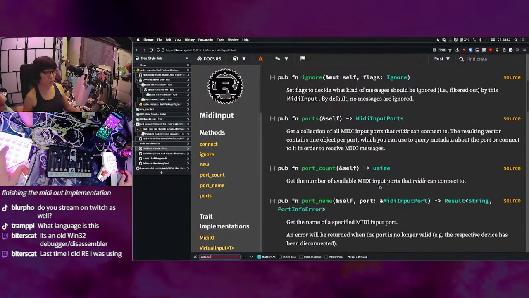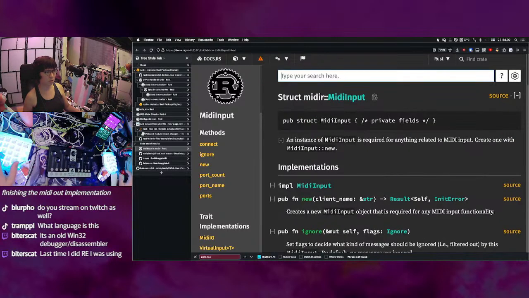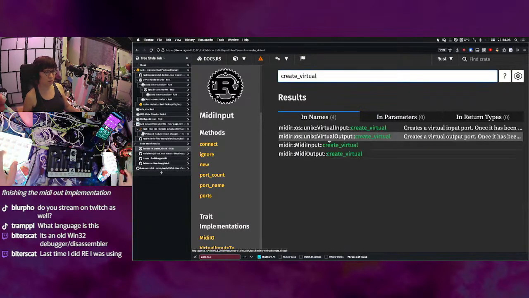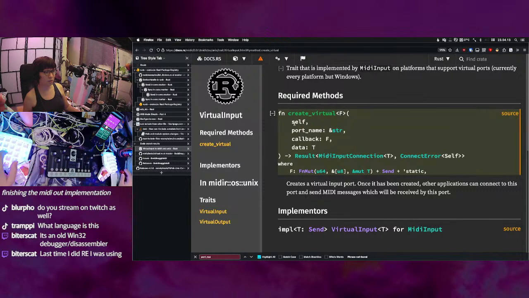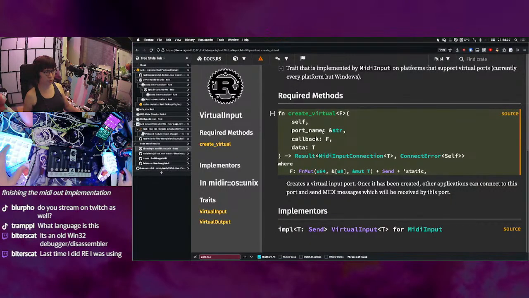Okay, let's see, do we have create virtual? It might be in a different place, because I remember it being a trait method, but yes, we do have that. So here the arguments are going to be a bit different from... Oh, right, they might actually be different in every case. Okay. So the arguments are port name, callback, data.